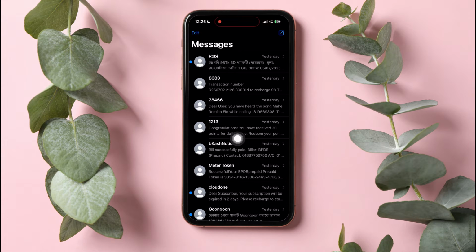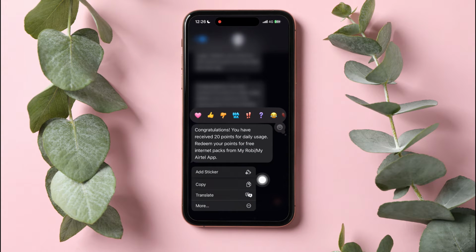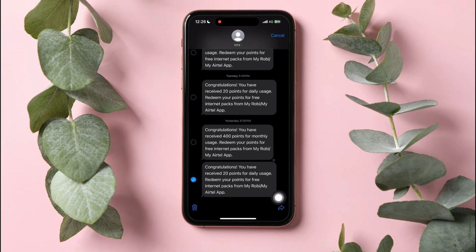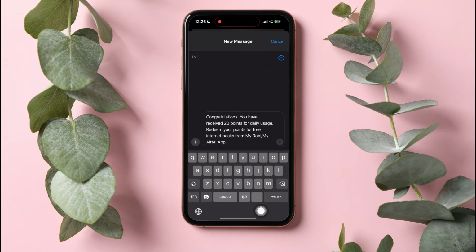Open any message from here. If you want to forward any text message from this conversation, then press and hold that message. And then, tap on More. After that, go to the bottom left corner and tap on the forward icon as shown.